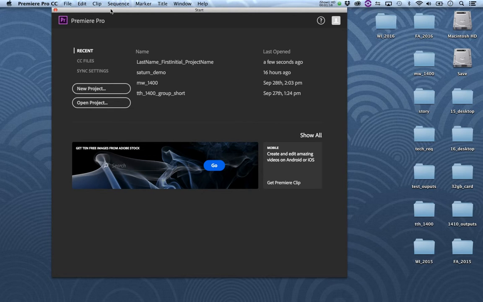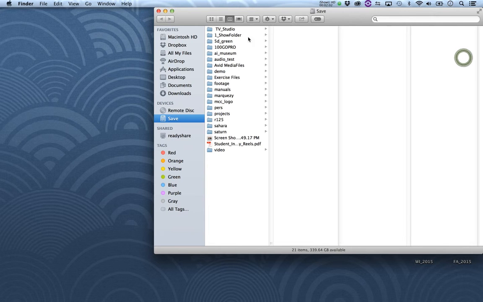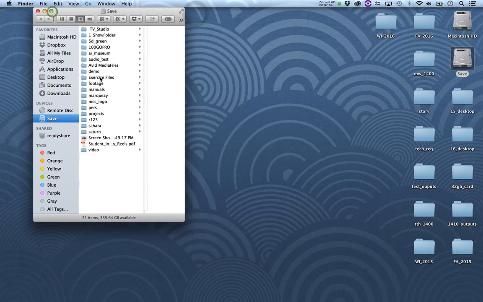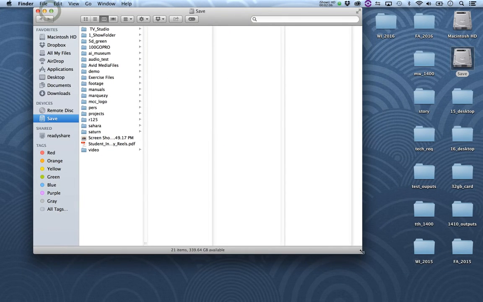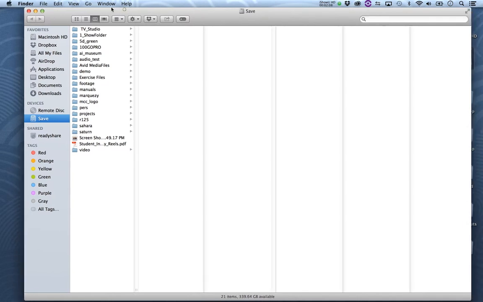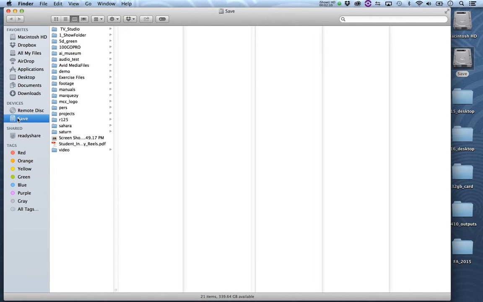So when you start your project, I want you to go to the save drive. I'm going to open up the save drive, and then I'm going to pull this up full screen here. Well, or not. All right, let's go like this. And we're looking at the save drive here under the devices. If you have it listed, I want you to find your folder. So you should have a folder with your last name and your first initial.